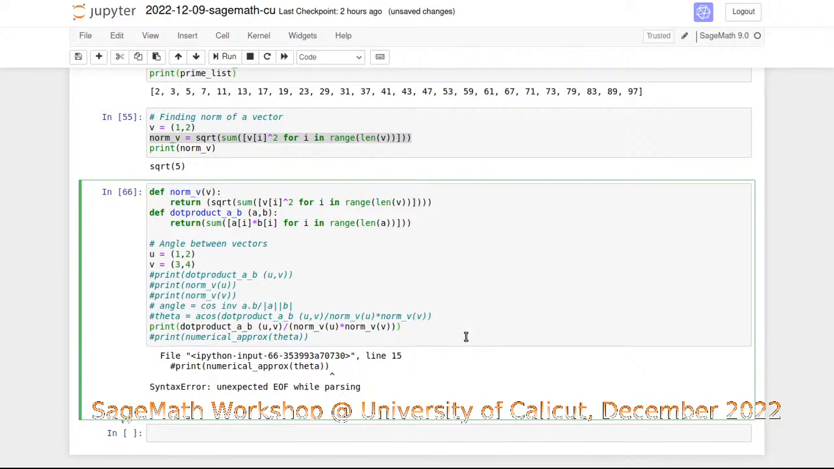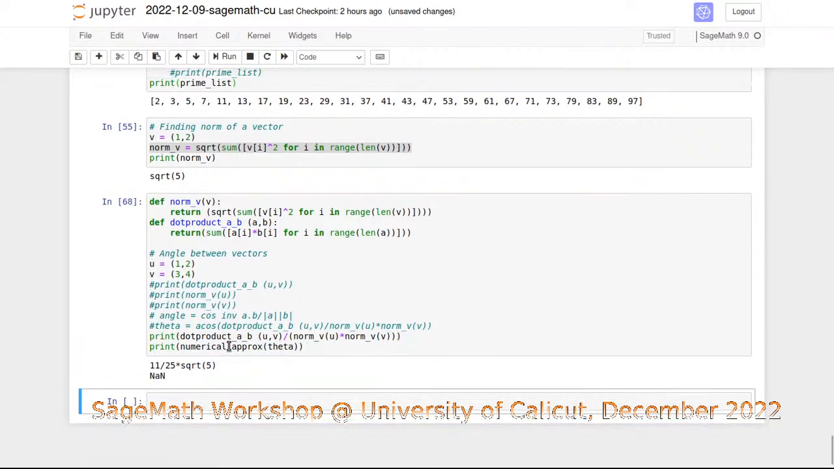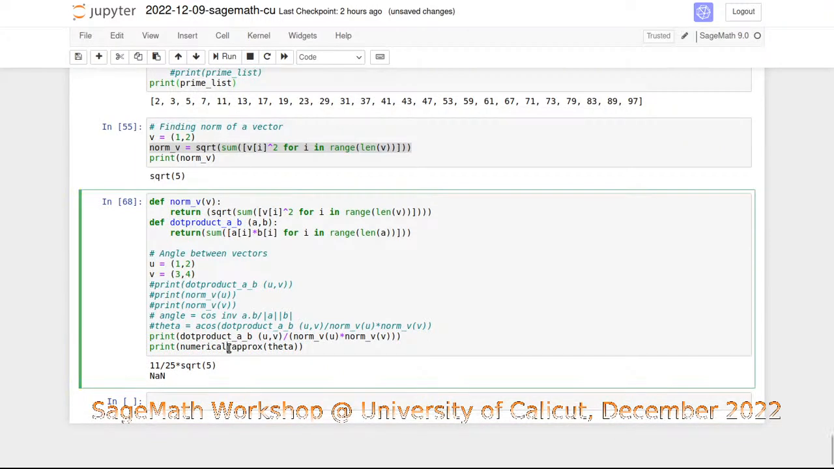Now, one more. Now it should be correct. Hey, what is this? Norm V, norm V. Okay, this is correct. U dot V by norm U, norm V. Oh, theta, I have not made it into theta, right? Okay. Here also that bracket is missing.